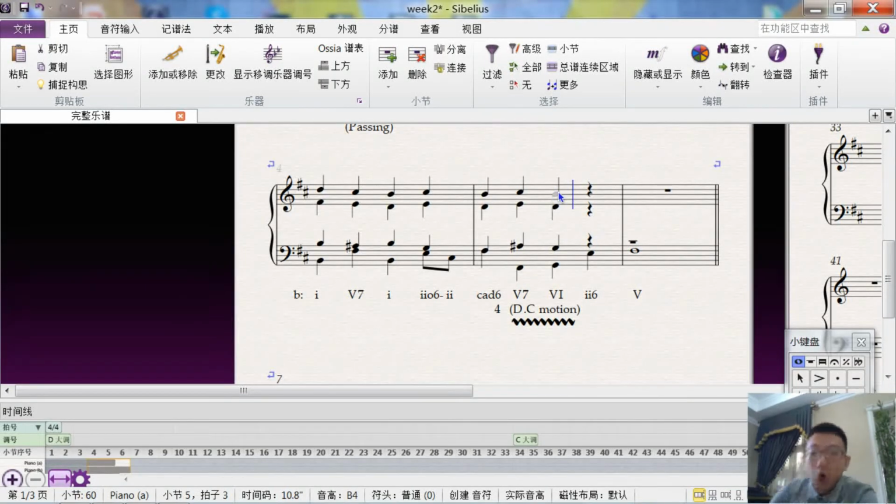Okay, now let's check the voice leading. First, when you check the parallel fifths and parallel eighths, we need to find the interval inside of this chord. Let's check. This is the perfect fifth chord with B sharp and D sharp. However, it goes to the contrary motion.